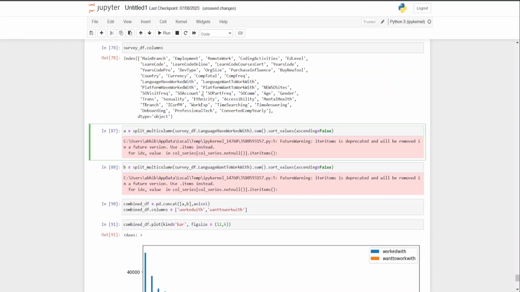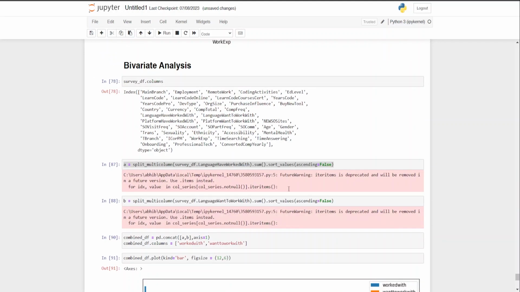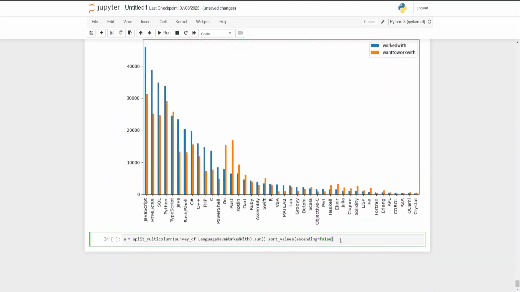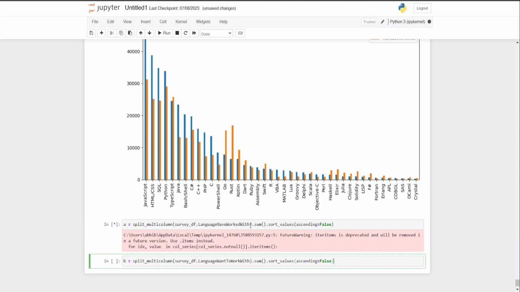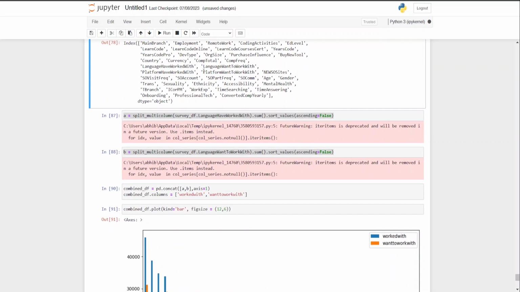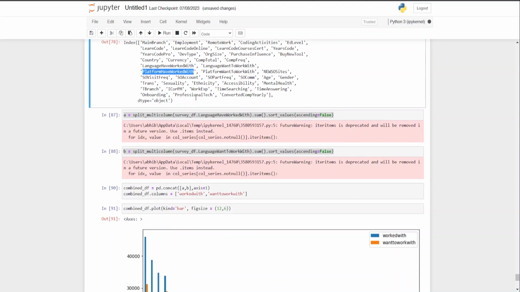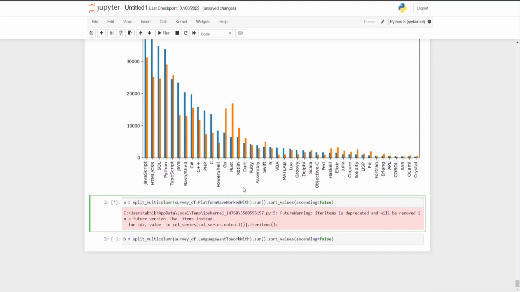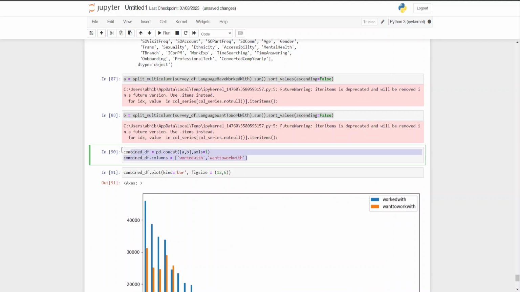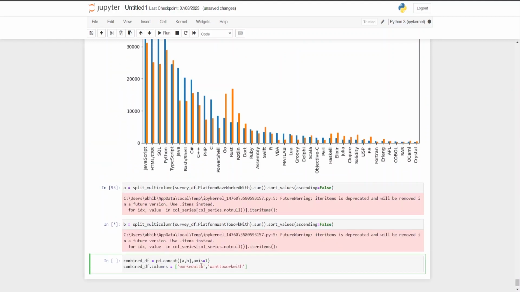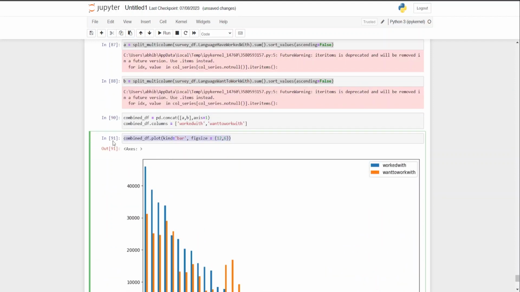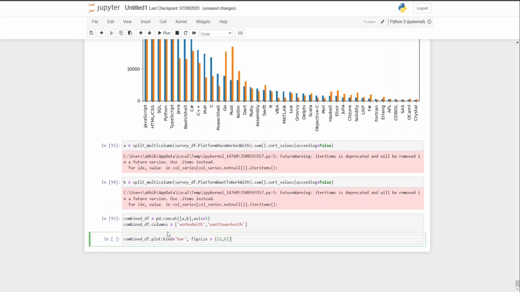Now the same analysis we can do on two other columns, platform have worked with and platform want to work with. We will just replace the column names and execute the same code that we used for our previous analysis. So we have platform have worked with, and let's copy here want to work with. Let's run both the code and do the same combined df, and it will be work with and want to work with. These are the platforms now, and this will be the plot.